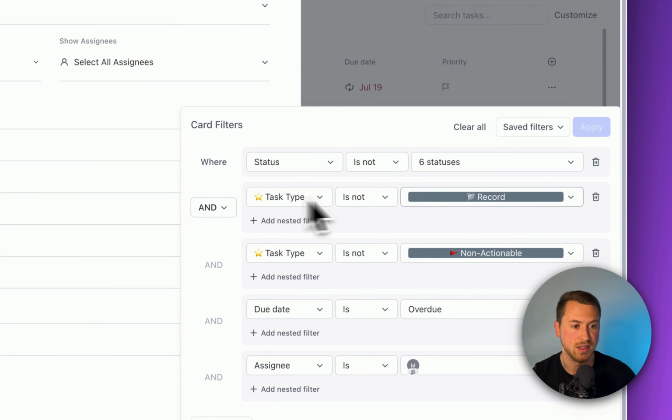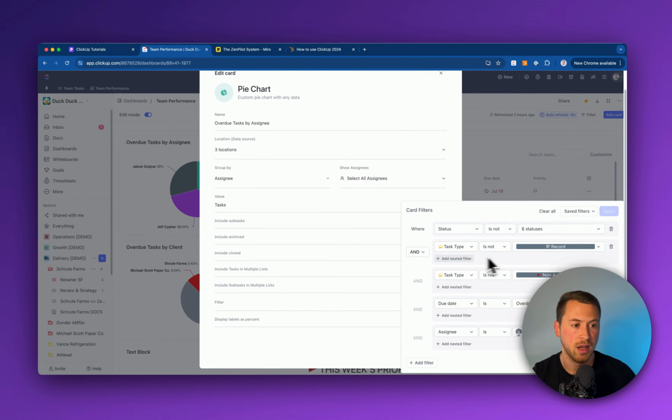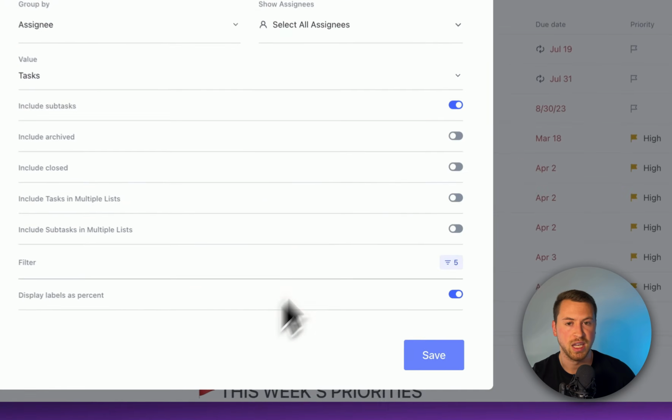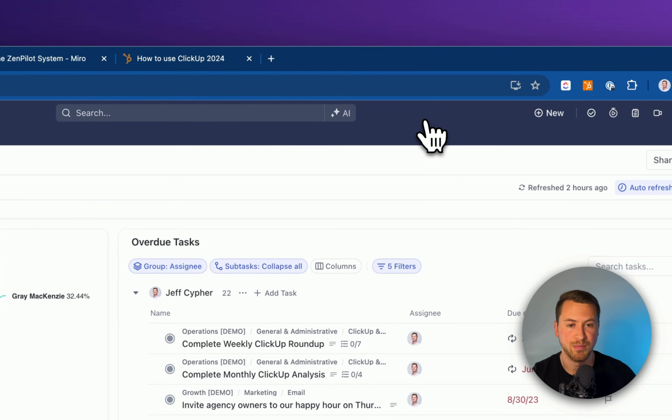I also have task types filtered out, record. Again, that's going to be something that could be assigned to like a CRM system, and then task type is non-actionable. That's essentially those parent tasks. There we can filter out, and then I'm looking at due date is overdue, and then also pulling in those assignments there where it is part of our marketing team. So I can pull that.